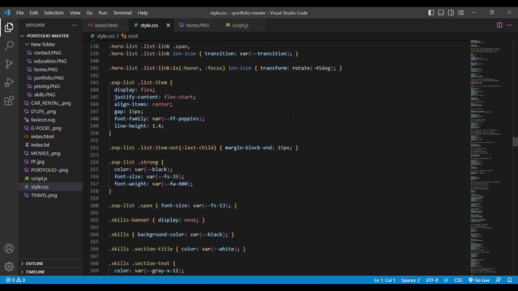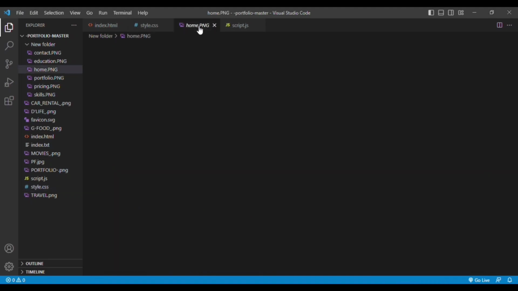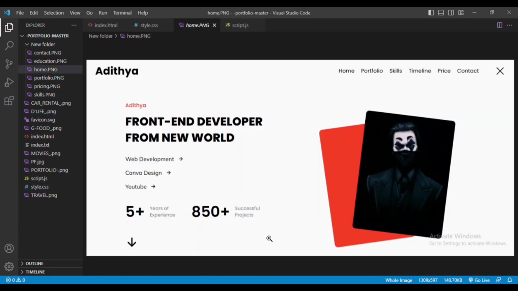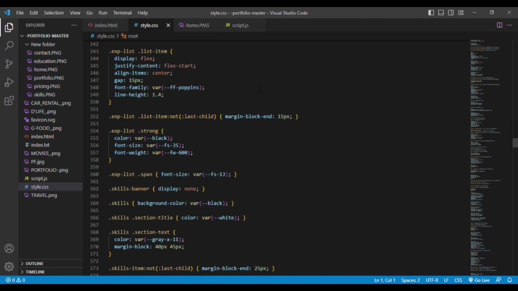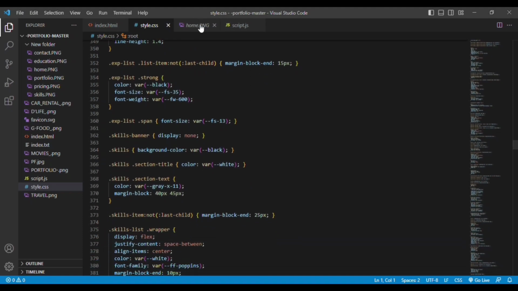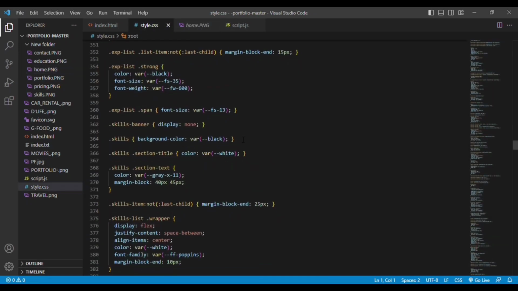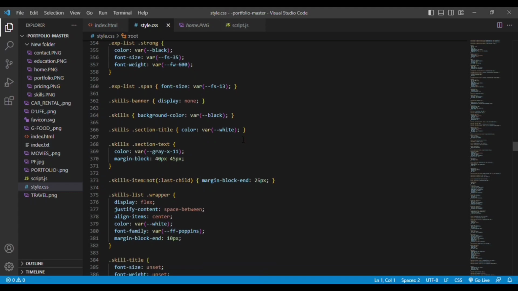Then we have list item, display flex, center, experience, that is, you can see the experience section. We have two experience sections, that is 5 plus years of experience, 850 plus of successful projects. We are using display flex and we are aligning them at the center. The gap given between is 15 pixel. The 15 pixel gap, you can see a gap. This is the 15 pixel gap given over here. Then we are given color, font size, font weight, basic values.